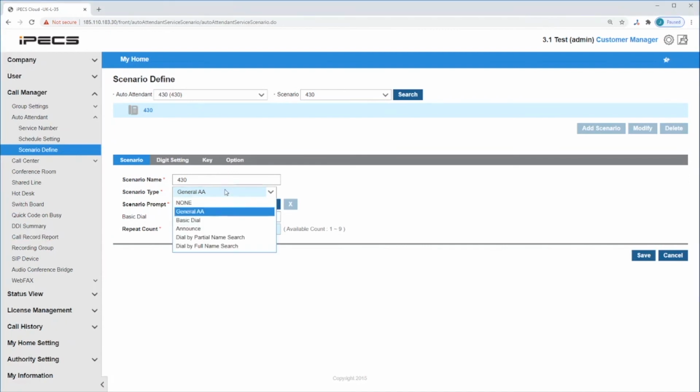The next scenario type is basic dial. The call will reach the auto-attendant, and after the prompt is played, the call will be forwarded to the basic dial destination set here. The scenario type can be an announcement. The system will play a message and the call will be terminated.